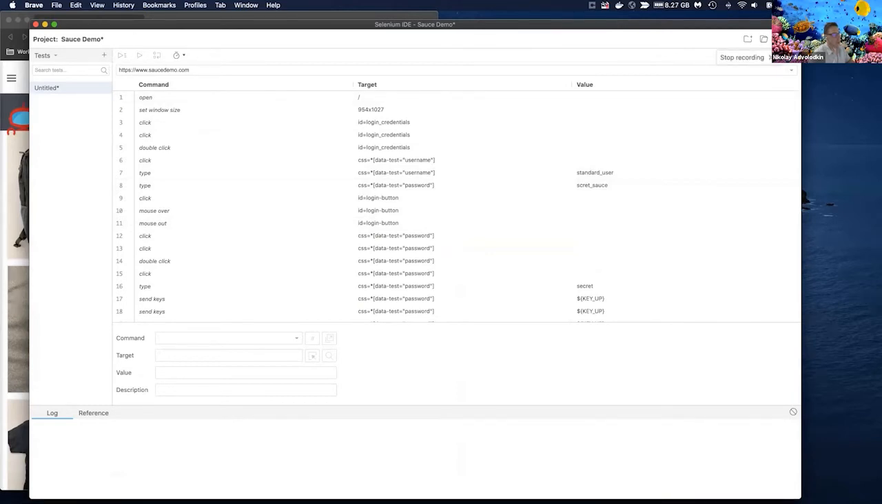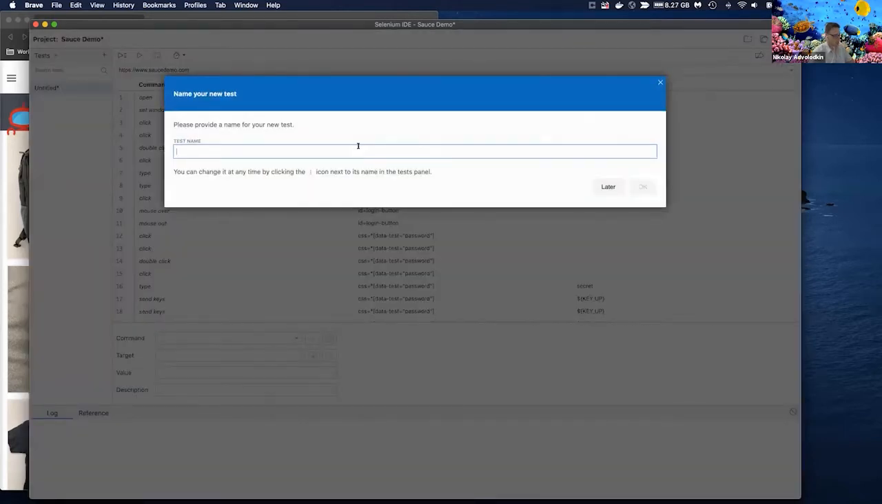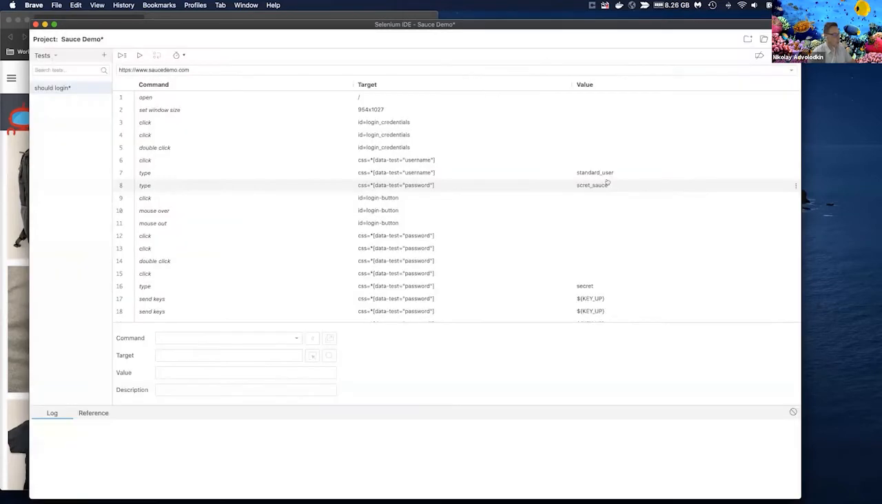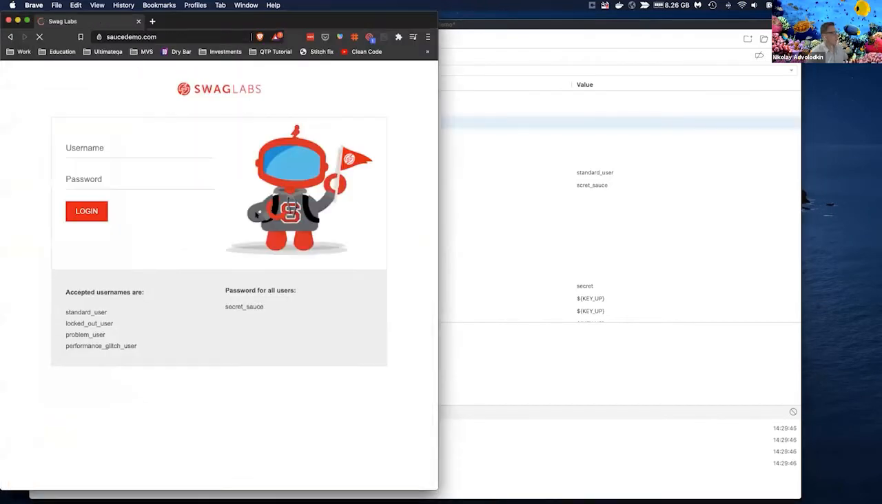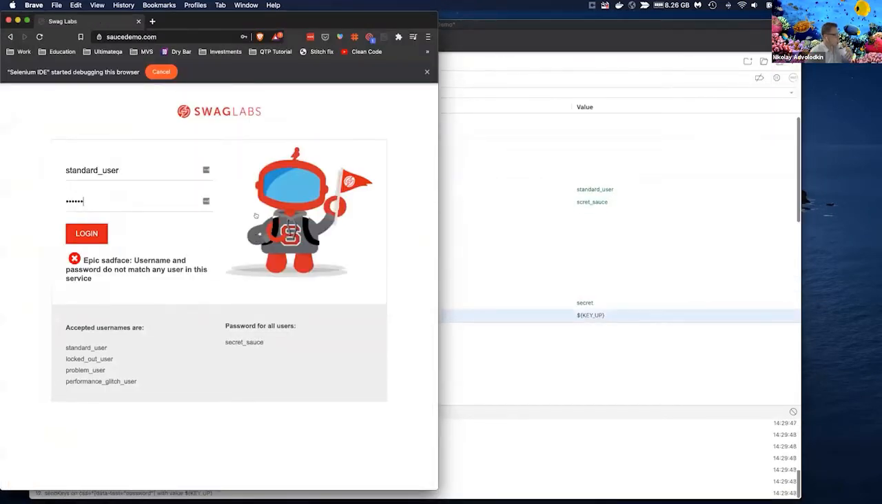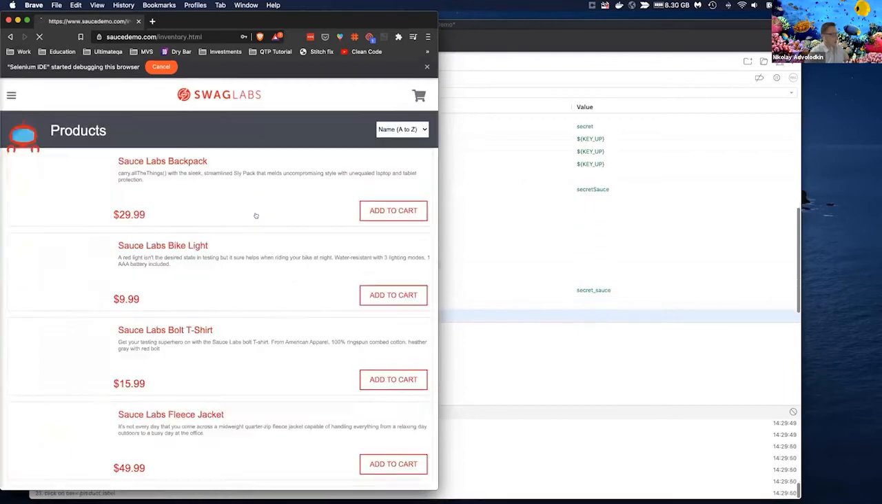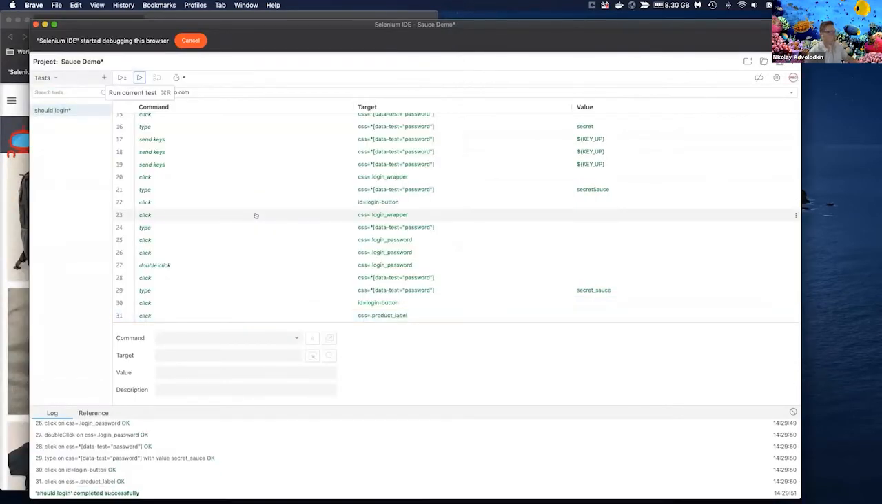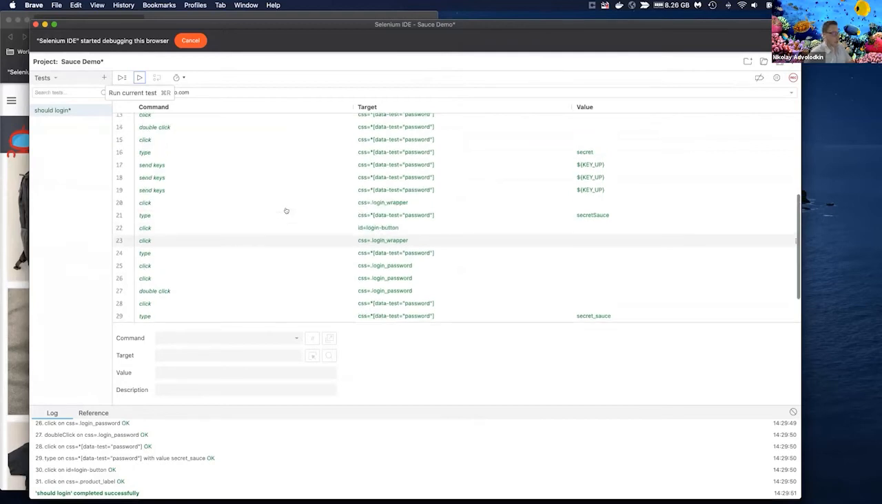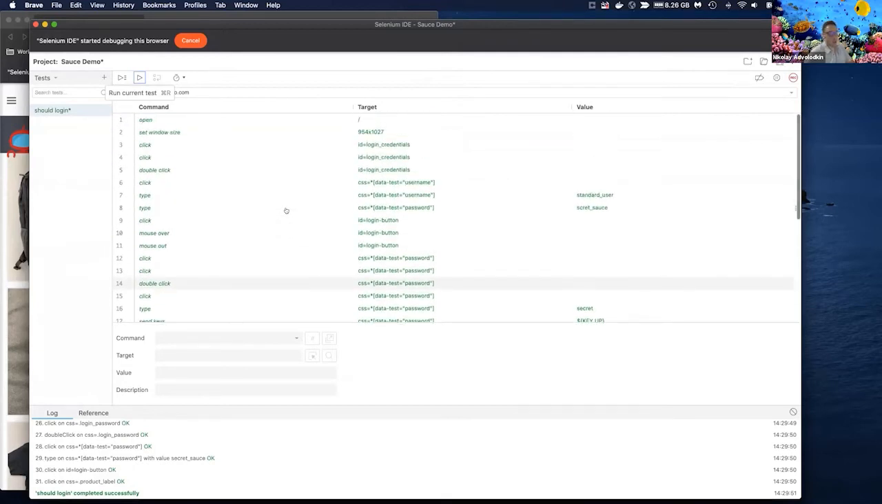So we can stop the recording. Let's call it should log in. Okay, and let's run it. See what happens. So you can see how pretty accurate and stable that was, right? It even recreated all of my errors. So that's one thing that I really like about it, is it is very accurate. You could also see how fast it was, right?